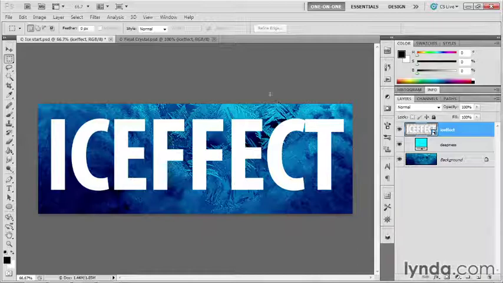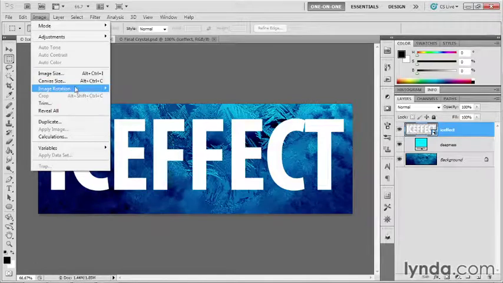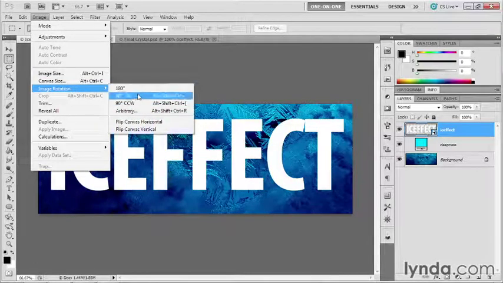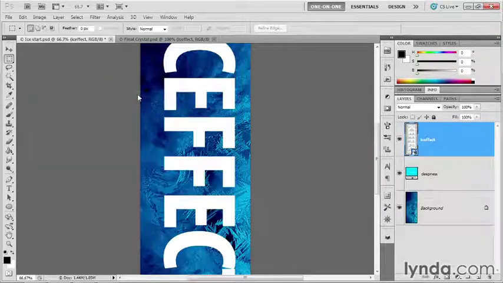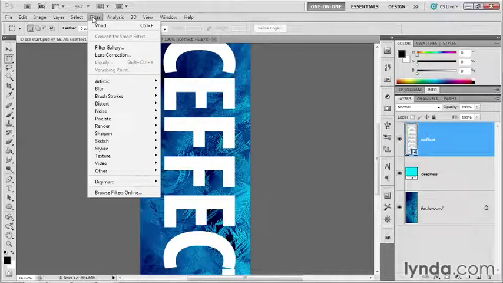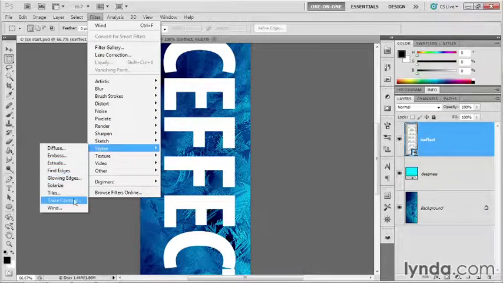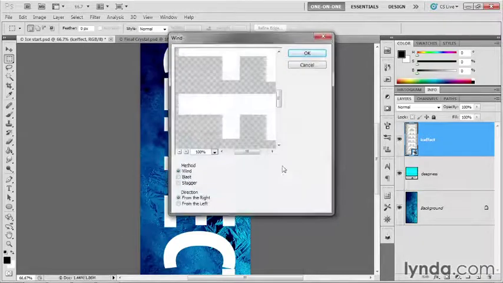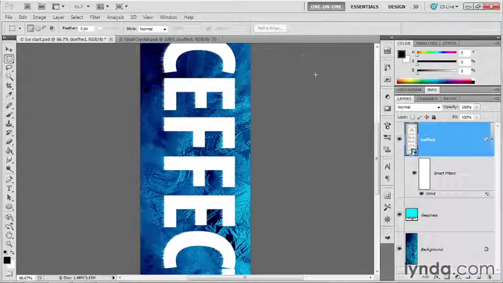Now, the wind filter only works right and left. It doesn't work up and down. So we're going to have to rotate the composition by going up to the image menu, choosing image rotation, and then choosing 90 degrees CW in order to rotate all of the layers to the right. Then go up to the filter menu, choose stylize, and choose the wind command. Now, the settings that I want you to apply are these. Method should be set to wind, and direction should be set to from the right. That way, we're creating our icicles to the left. Then go ahead and click the OK button in order to apply the filter.